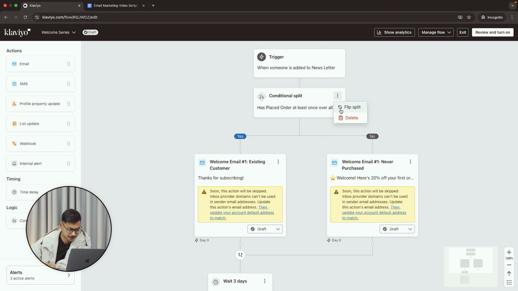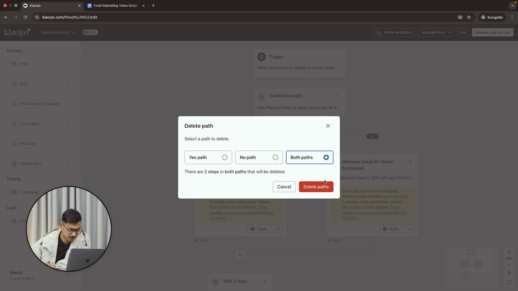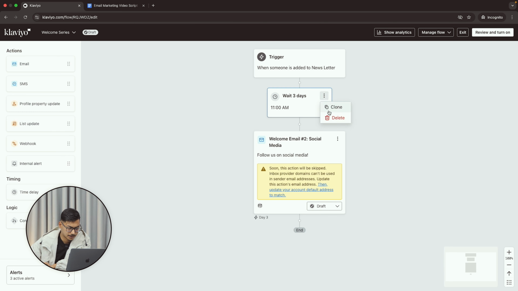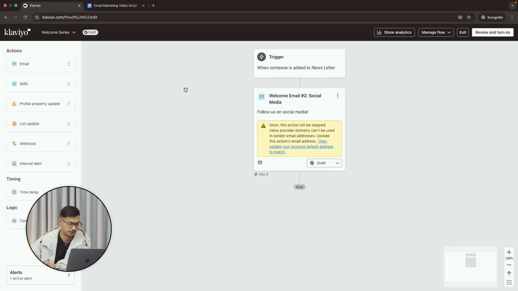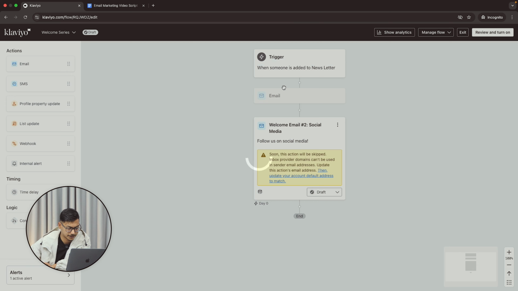So let's just start. Let's delete both of these paths. Let's delete this as well. And there you have it. Now I'm going to simply use the drag and drop option that Klaviyo has provided me with. Here you can see this email option. So you can simply drag this and drop it here.